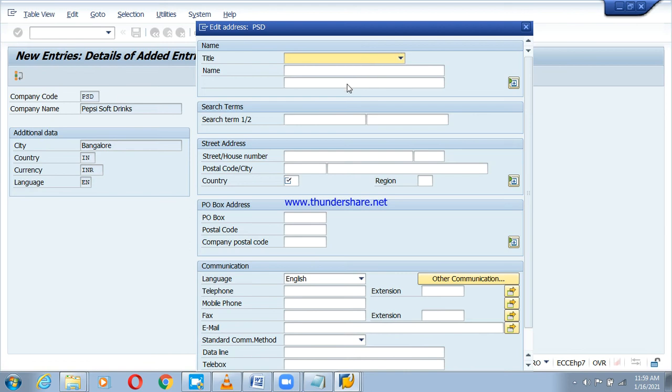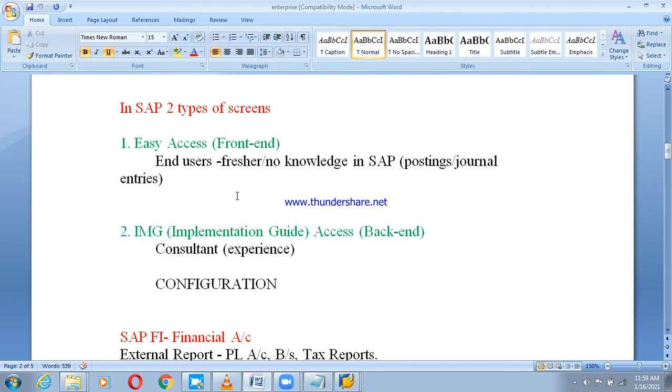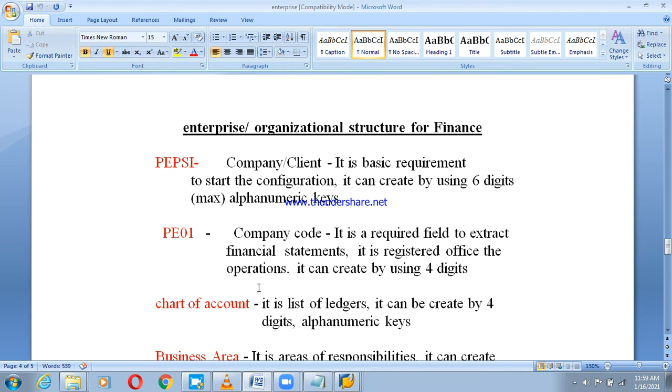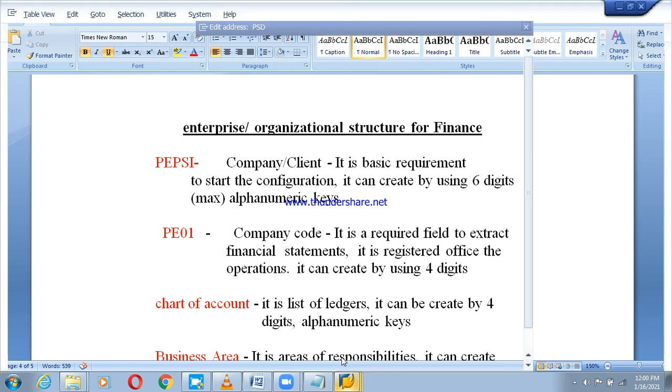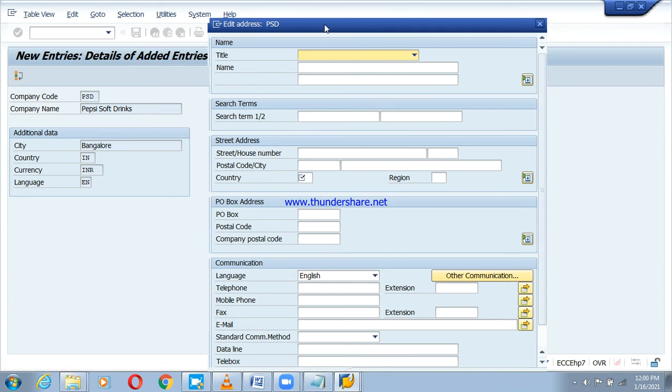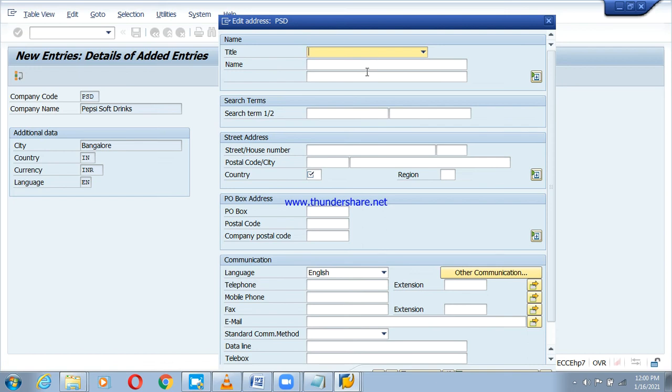There we need to input the address. As we discussed, what is the purpose of creation of company code while we are having the company? It's an operation, means it's a registered office of the operations, right? I need to input all my registered office or operations where we are going to produce my soft drinks. I need to mention the address, because with the help of that particular address, my client and vendors used to communicate with us, right? So for that purpose, I am going to give the complete details.